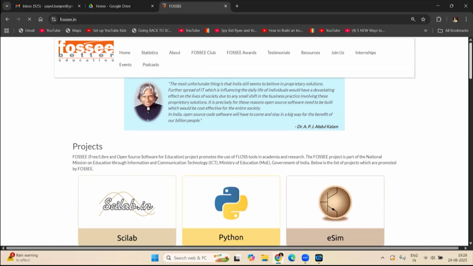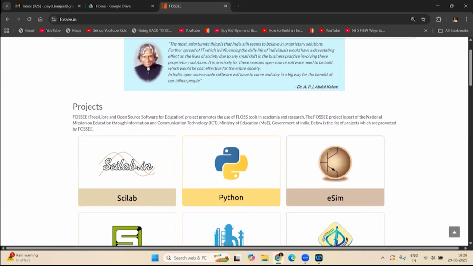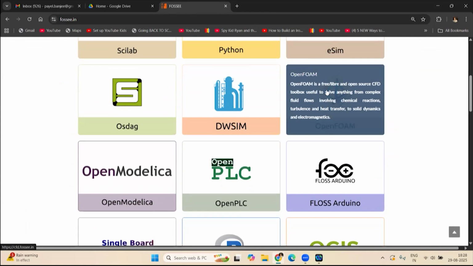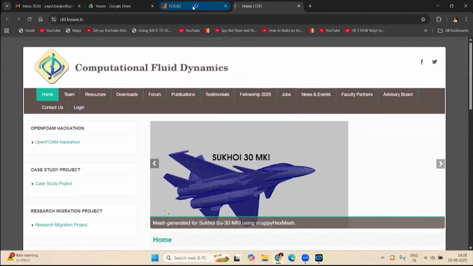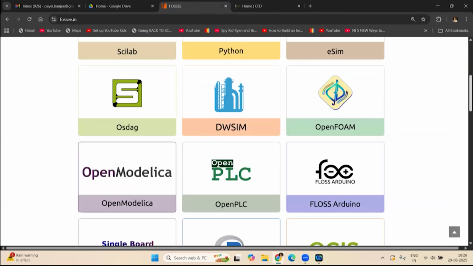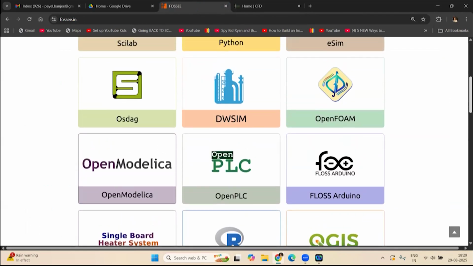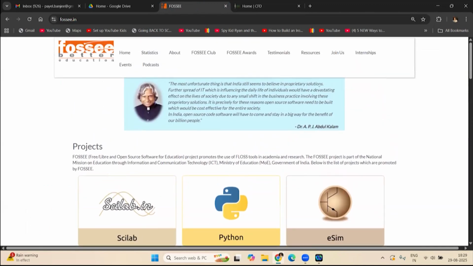So here is our visionary ex-president, Dr. Abdul Kalam, who himself used open source software and for whom we have ISRO today. This page is also linked with our cfd.fossee.in. So if you want to know more about Python, if you want to know more about R, just click and you'll be taken to the particular web page.